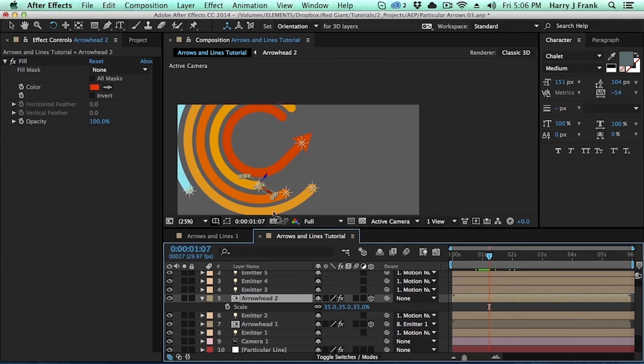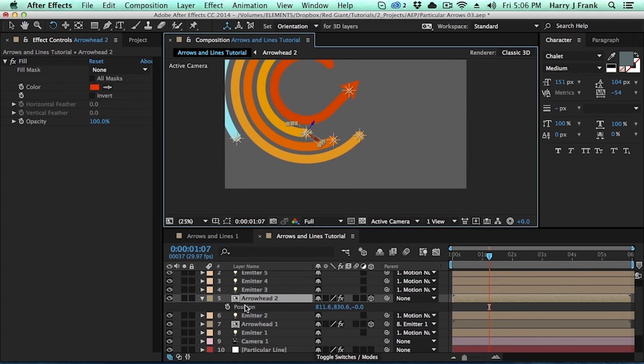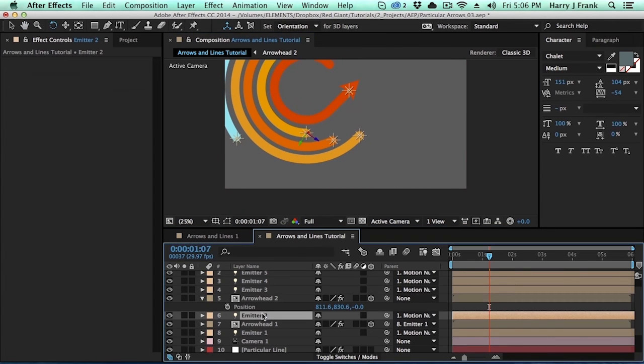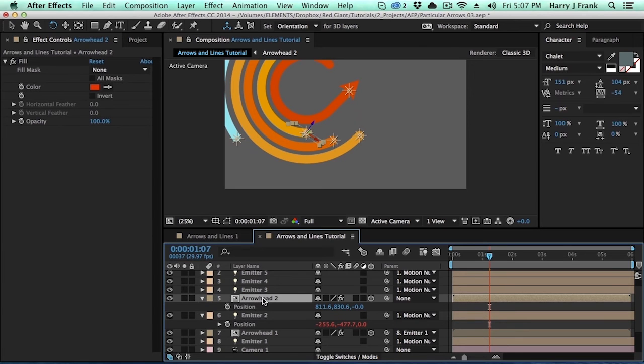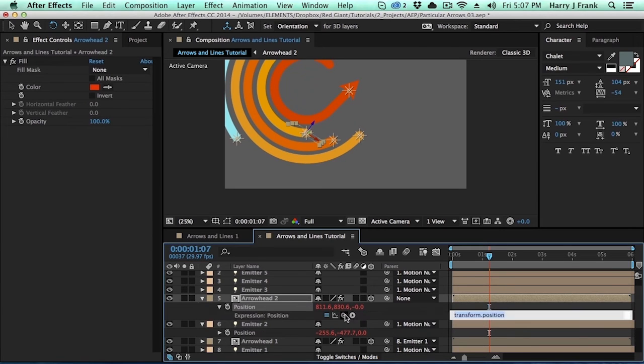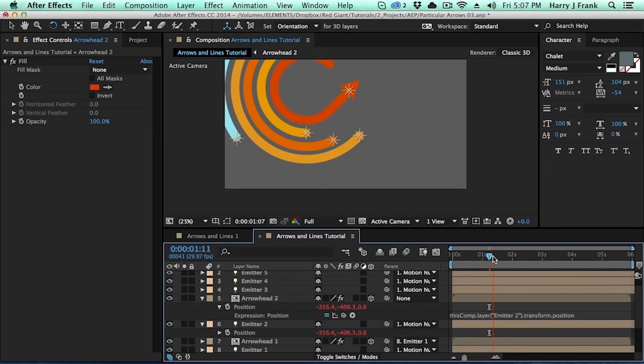So remember I said velocity takes care of that orient along path, right? So we just need to get some sort of a velocity to this arrowhead. So instead of parenting, I'm going to directly connect the position of the arrowhead to the position of the emitter. Now, this is not quite as easy as it seems, but just about. So you might be thinking, okay, well, let's take arrowhead 2, create an expression, and pick whip the position of emitter 2. And you're almost there.